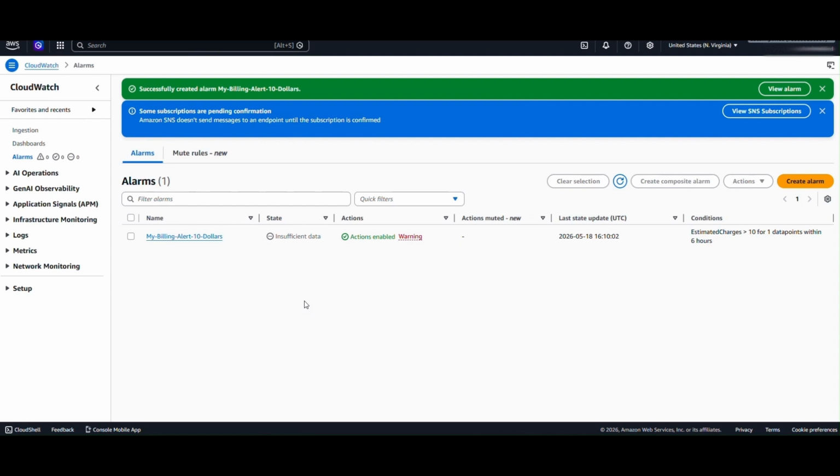Now AWS will send a confirmation email asking you to confirm the SNS subscription. Make sure to open the email and click the confirmation link, otherwise the notification will not work. Once confirmed, AWS will automatically send you an email whenever the billing threshold is exceeded. You can even create multiple billing alarms, such as for $5, $10, $50, and so on, for additional protection.